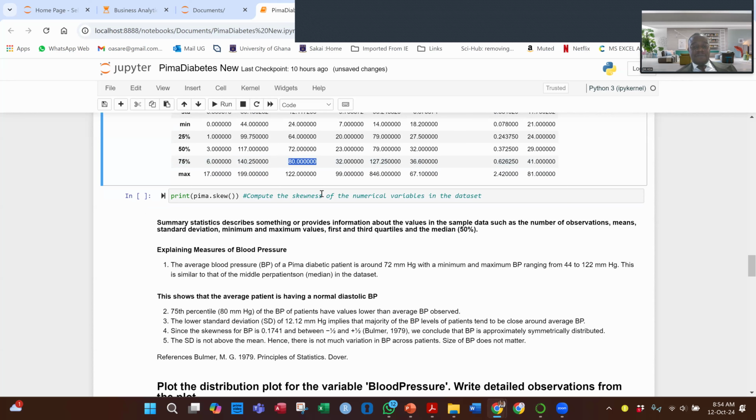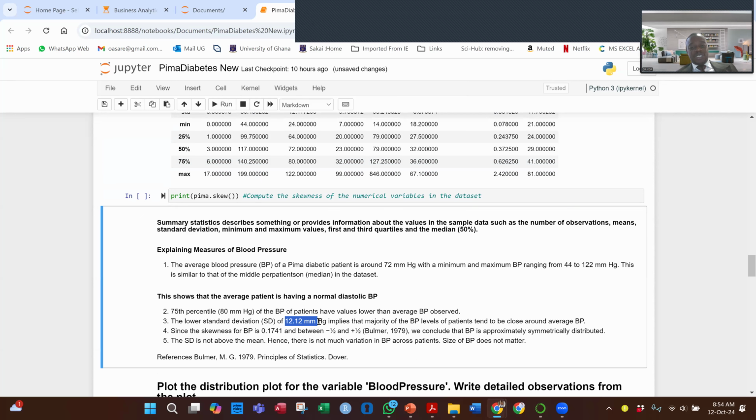Look at the standard deviation of the blood pressure. We are talking about only blood pressure. You can talk about any other variable. The lower standard deviation of 12 shows that many of the patients tend to be close around the average. Now, please take note of this. If you are taking note, write this note. Whenever the standard deviation is lower than the mean, it means that the majority of the data points are closer to the mean.